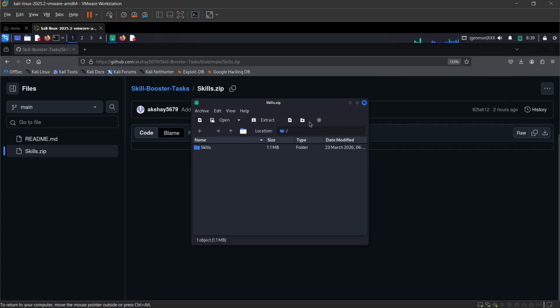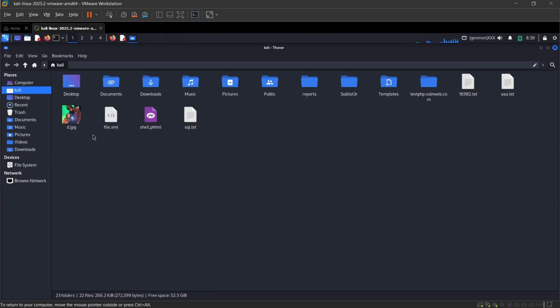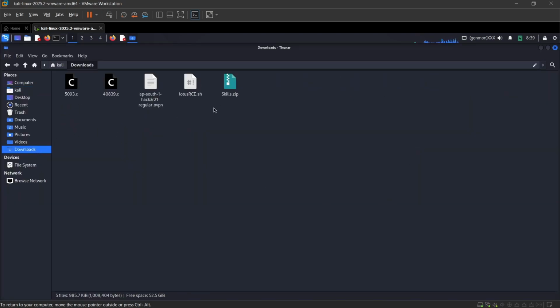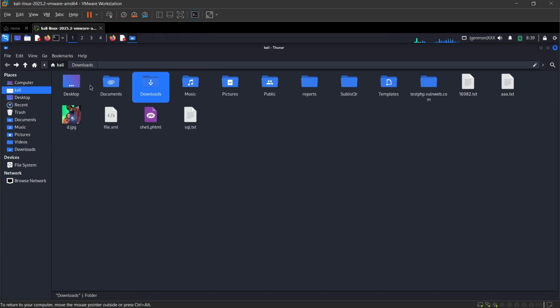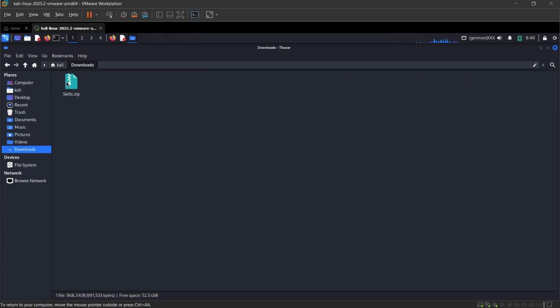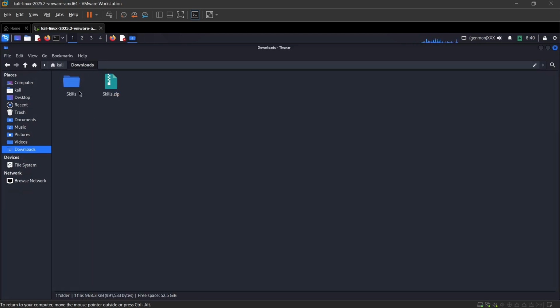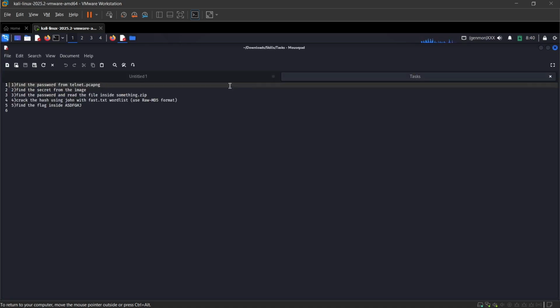Once you've downloaded the zip file, you have to extract it. First let me open the folder, and from the downloads we have the zip file. Let me delete the unnecessary things from here. This is a zip file that you will be able to download from the GitHub repository. Once you extract it, you will be able to see a skills folder. Inside that folder, you have the task folder. So this is your task.